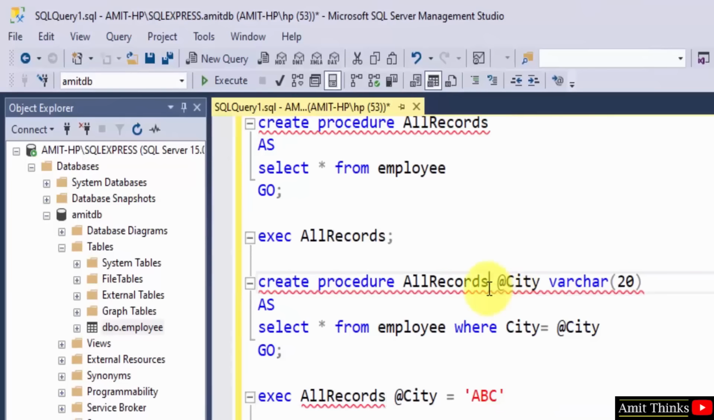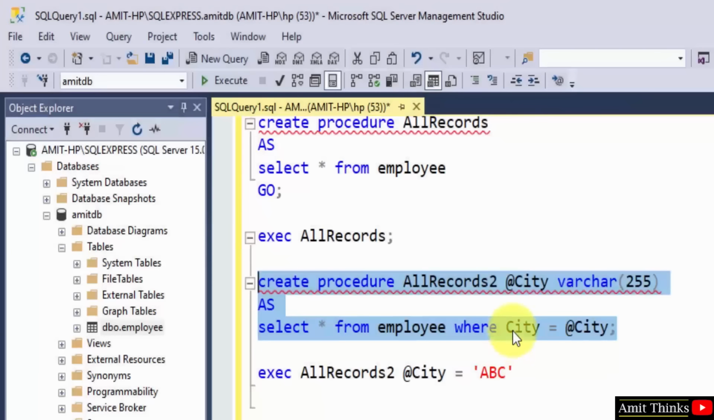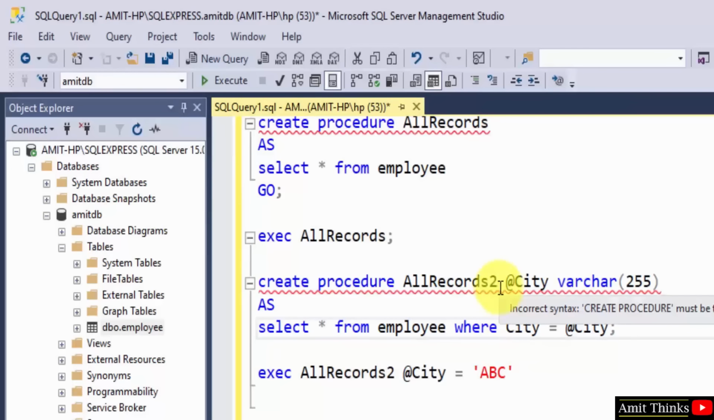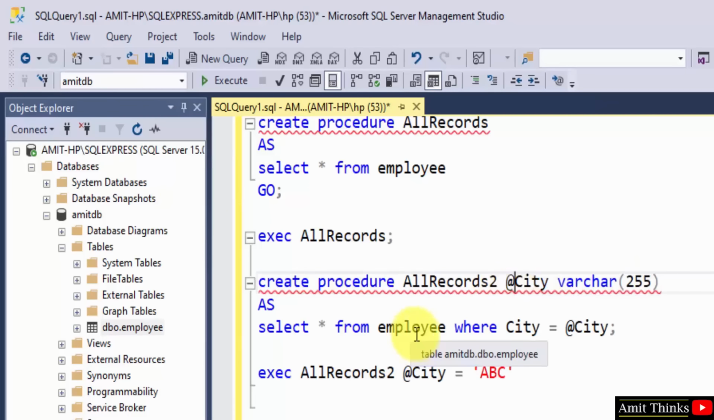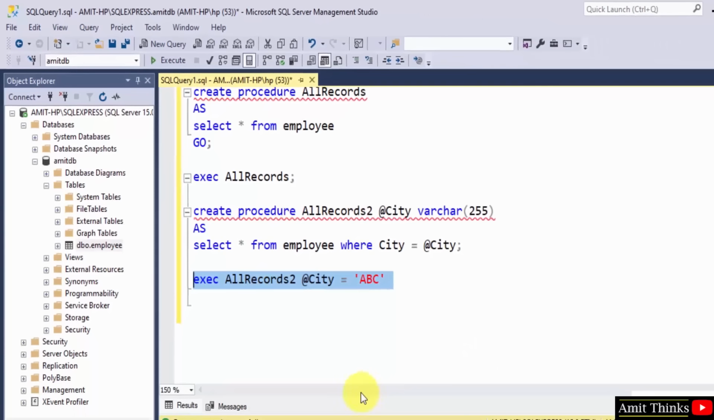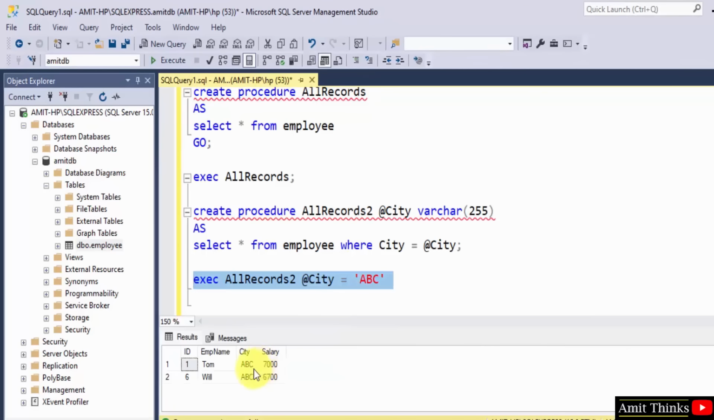Now let us change it to all records too, so that we have a new stored procedure. So herein you can see, guys, we created all records to procedure and we added the type also to remove the error for the city. And herein we will now execute it. Executed successfully. Let us see now. Now all the records for city ABC will be visible under our stored procedure with a single parameter.